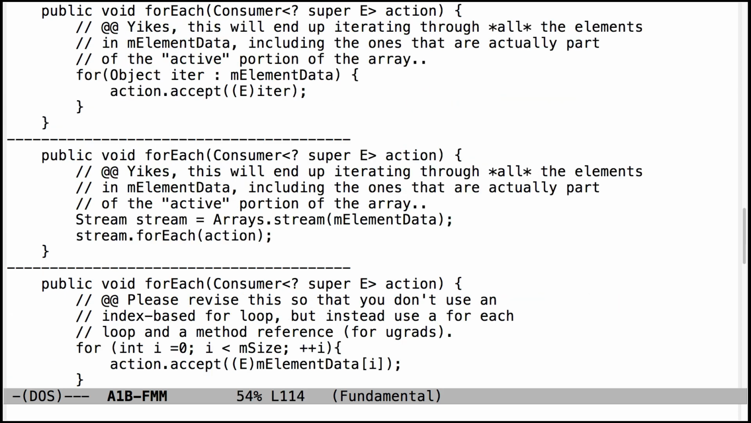Same type of problem here. This is trying to use a stream, which is a pretty good idea, except it's using a stream over the wrong thing. It's using the stream over the M element data. So it's going to end up pulling in all kinds of gobbledygook that's at the end of the active part of the array.